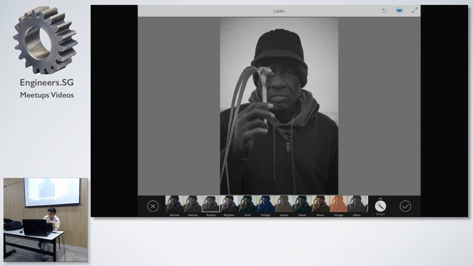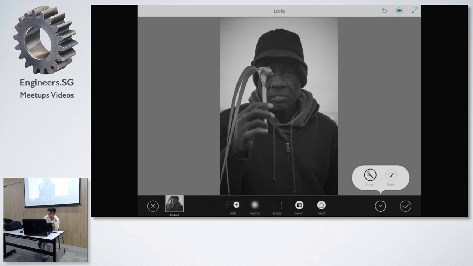Notice that there's a smart brush at the bottom right hand corner here. So I'm actually going to turn this off. I'm going to change this from smart brush to a basic brush, because I realize that a smart brush always causes a bit of a problem. So now I change this to basic. You notice that on the left, there is add and there is also subtract. If I click on add, it will become subtract. So what I'm actually going to do is subtract the filter from this picture here.